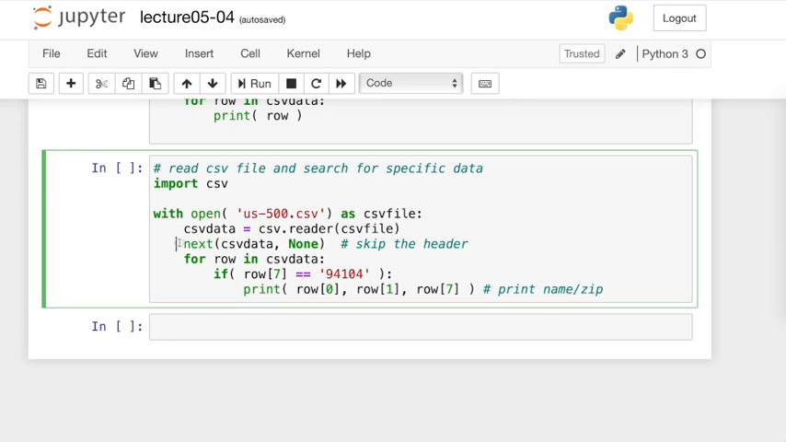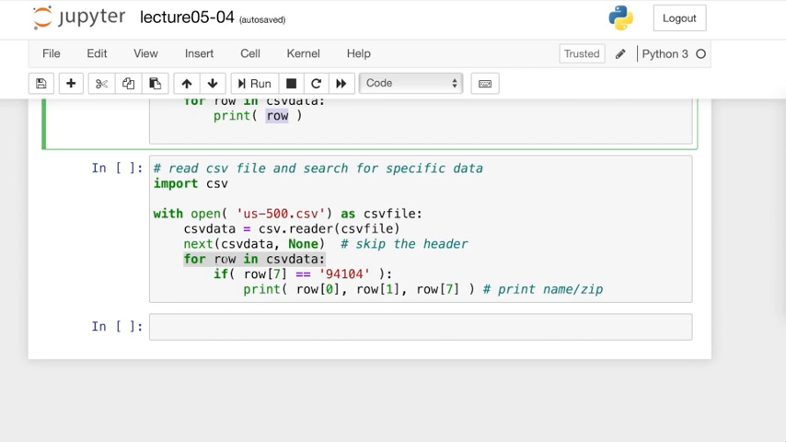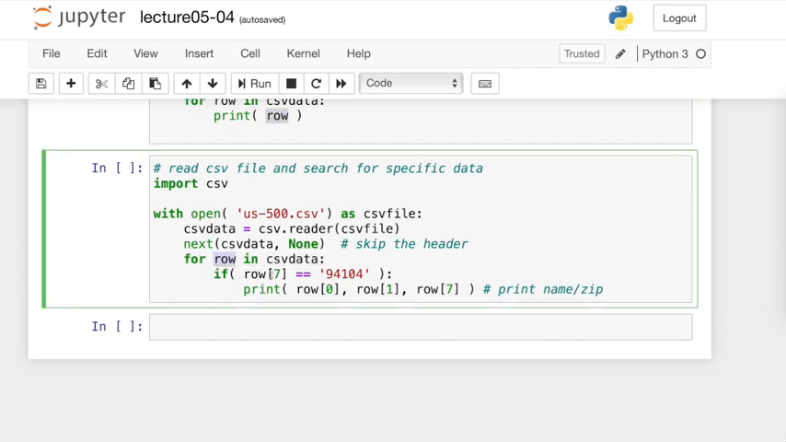This simply says to skip the header, and then all the data in CSV data is going to be actual data and not that header, which is the name of the columns. And again, I've got the same for loop now, for row in CSV data. Before we were just printing row, you can see it here. This is now a list. And I can access the elements of the list using the list notation, square brackets.